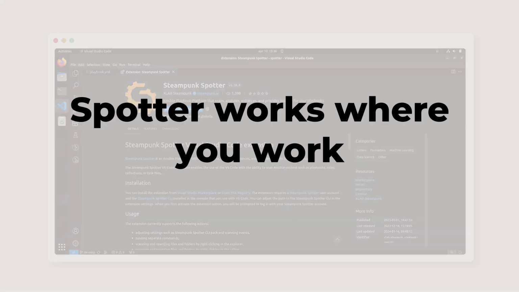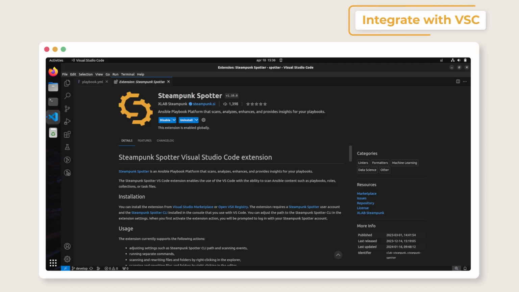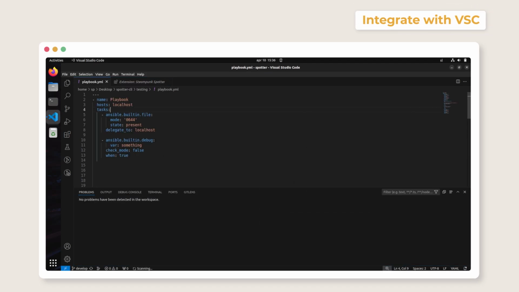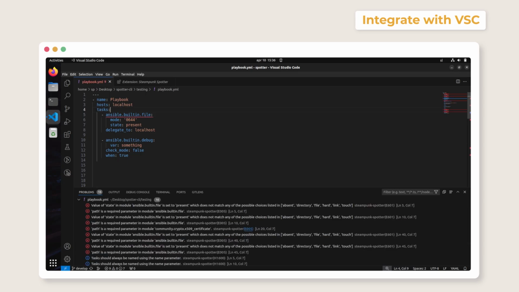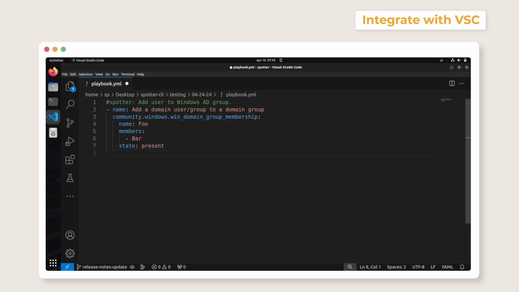Spotter works where you work. Boost your productivity in your favorite code editor using the Spotter Visual Studio Code extension. With the assisted playbook writing feature, you can streamline playbook creation. Simply outline your automation goals, and Spotter will suggest relevant tasks and complete playbooks for you.